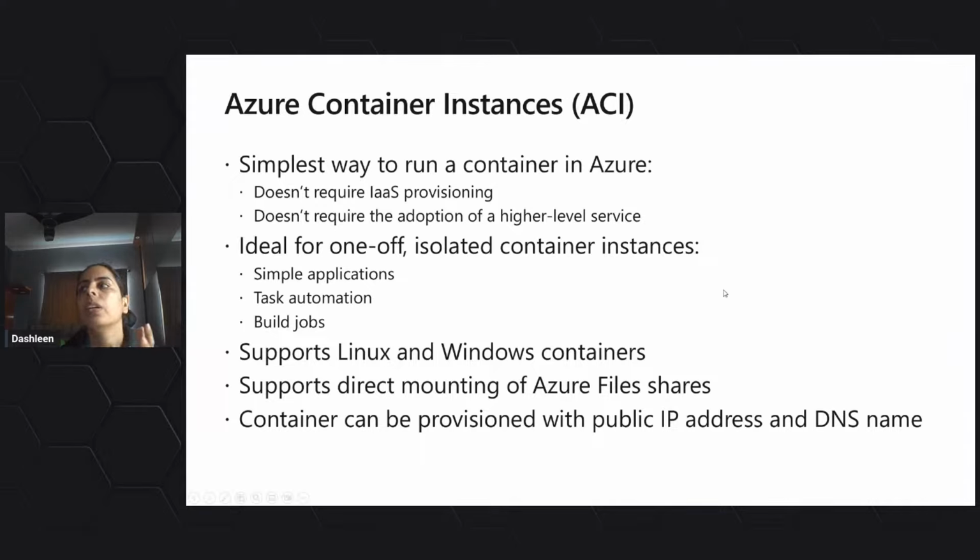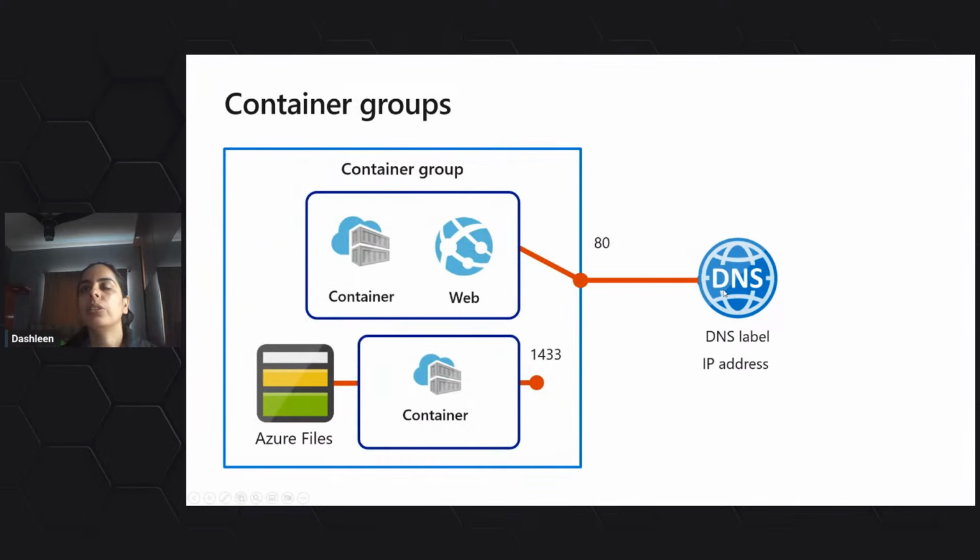You can also create some container groups inside the Azure container instances. A container group is a top level resource in your ACI. Now let's say you have two container images. One is web, which is running on port 80, and the other one is a SQL container image, which is running on port 1433. You can create separate container groups in your ACI.